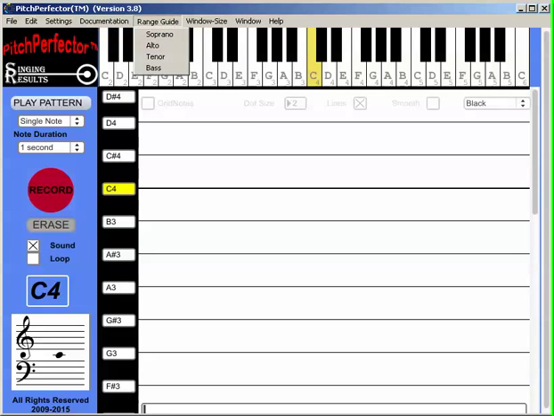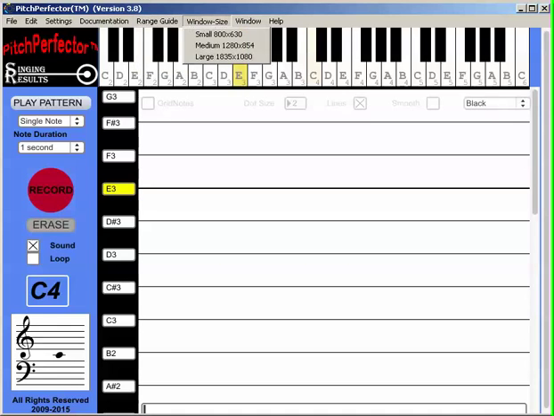The range guide, which we saw earlier, just shows you, for example, if you're a bass, that would be the approximate range that you would work with. You're not locked into using this. This is just to help you become oriented to the keyboard and have an idea of where to start.